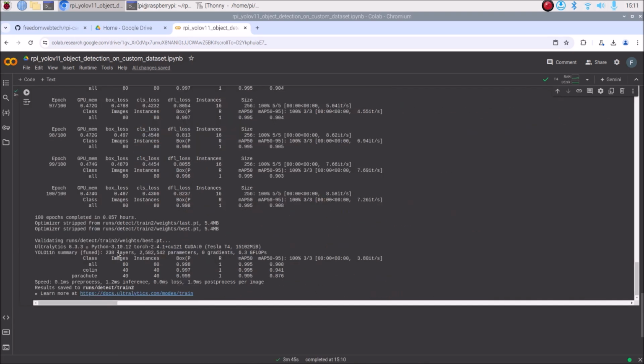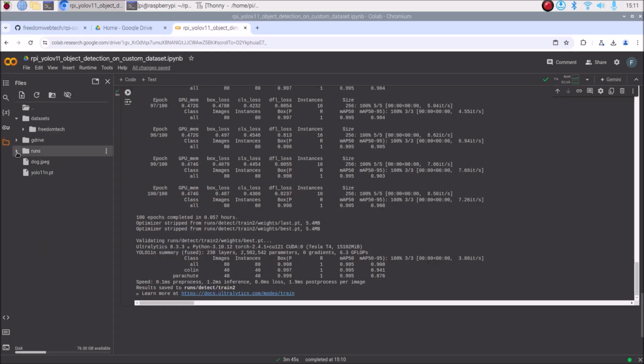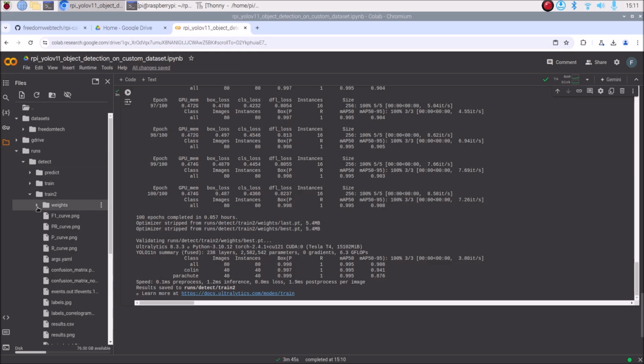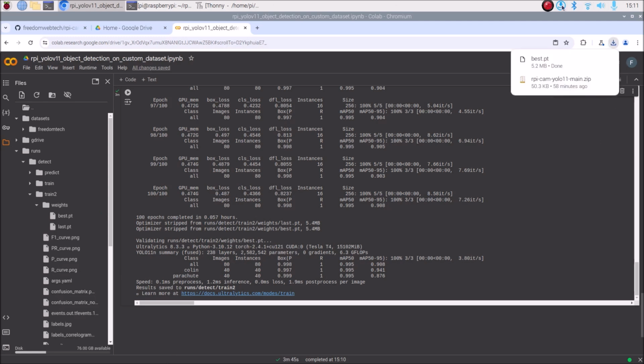So friends, as you can see, our training is completed and our model is saved inside runs, detect, and train2. So just click on this folder icon. Then we have runs, we have detect, we have train2, and inside that we have weights. And then we have our base.pt. Just click on this three dot and click on download. It will download our base.pt model. As you can see, we successfully downloaded our model.